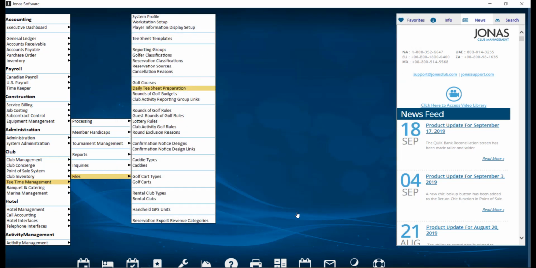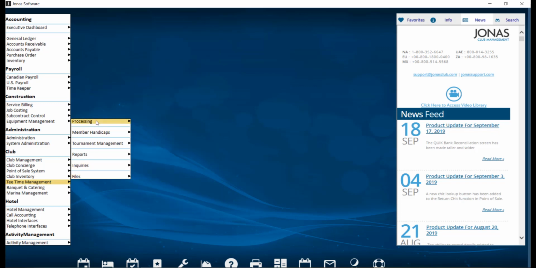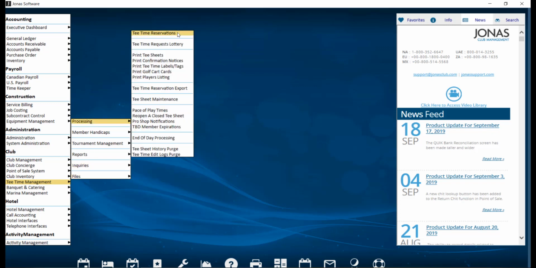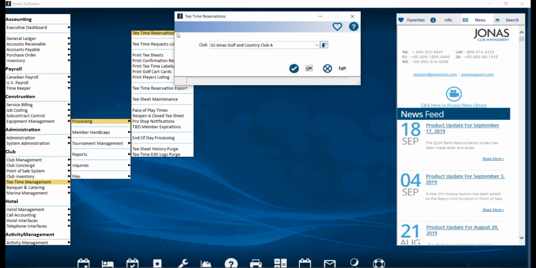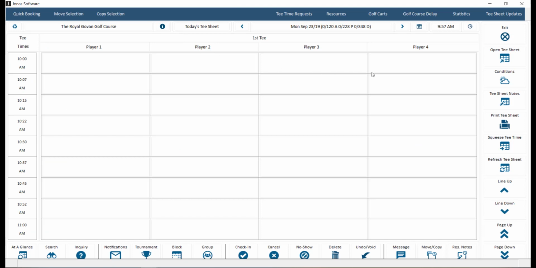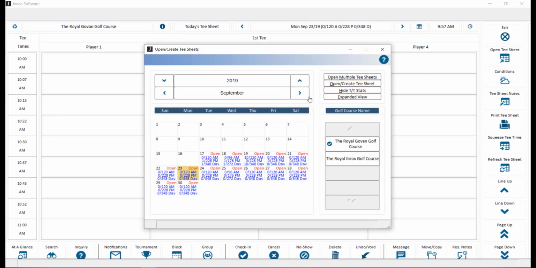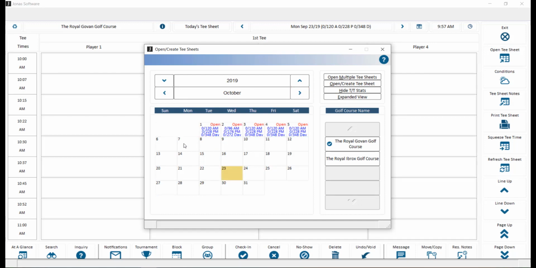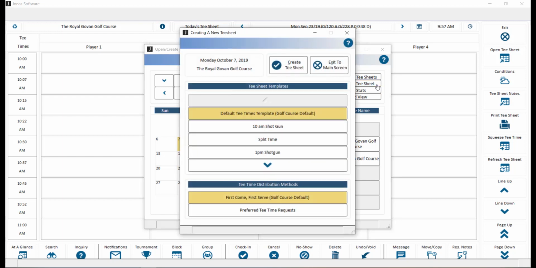To view and select your tee sheet template, navigate to Tee Time Management, Processing, and Tee Time Reservations. Select your club and click OK. Next, you're going to click the Open Tee Sheet button on the right-hand side of the screen. Select an empty date to open your tee sheet. Then use either Open Multiple Tee Sheets or Open an Individual Tee Sheet and specify the template you'd like to use. Then go ahead and click Create Tee Sheet.